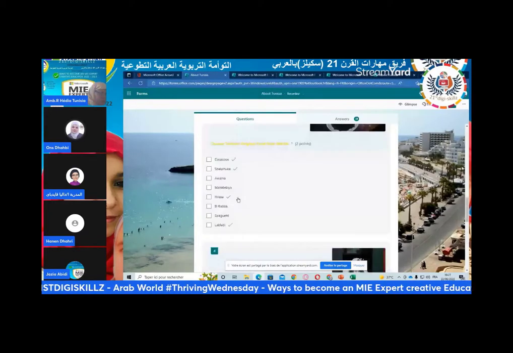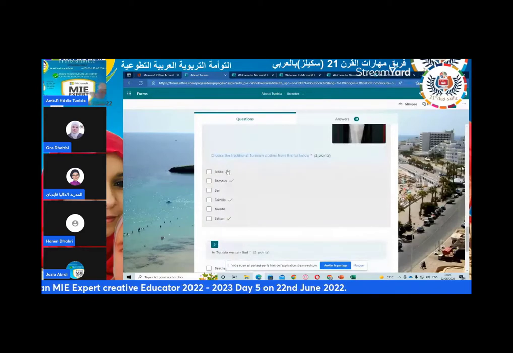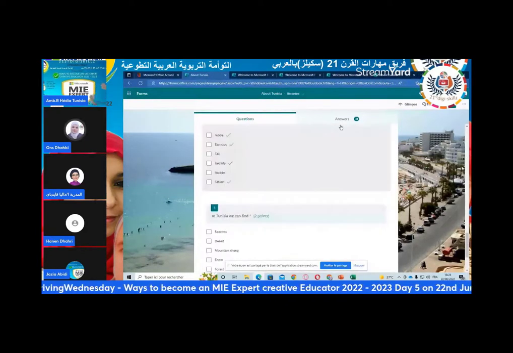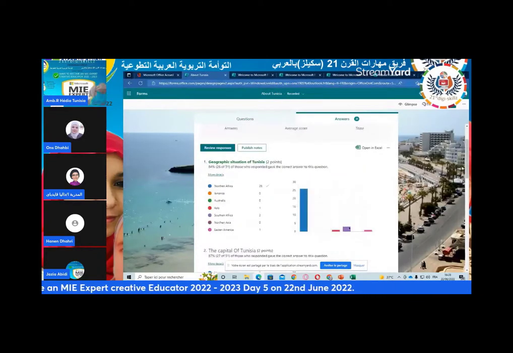Here, traditional clothes. As you can see here, we have not only one answer, we have different answers. Here also we have four answers. And here I've made a question. As you can see, in this example of question in Microsoft Educator or in Microsoft Learn, they can put different options, and the last one, they ask you if all the options are correct. So you can just click on all above, and the right answer here is all above, because in Tunisia you can find beaches, deserts, mountains, snow, forests, and plenty of beautiful things. So it's okay here.